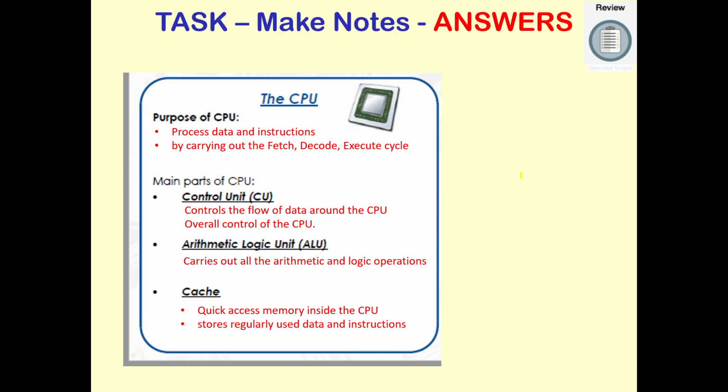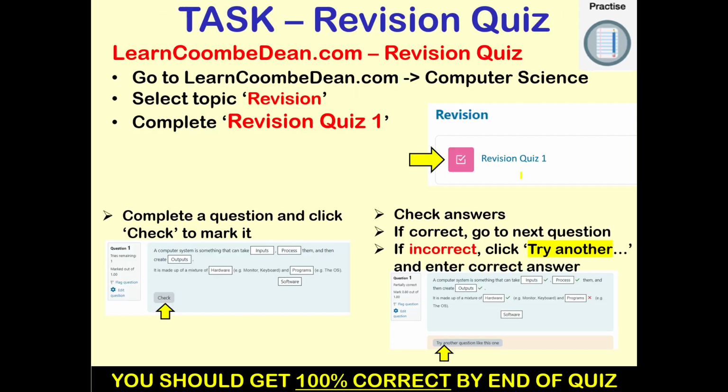A bit like a mini fridge in your bedroom is the analogy I gave. Rather than having to go all the way downstairs to the fridge or main memory, you can keep things you use regularly. Check your answers, improve if you need to. And then let's move on.